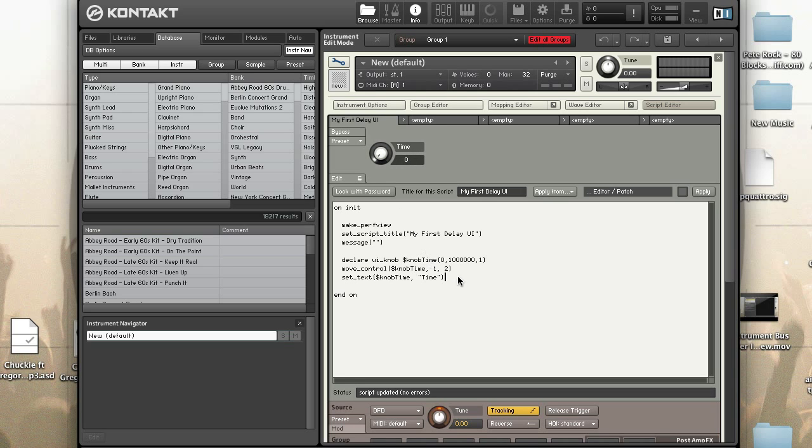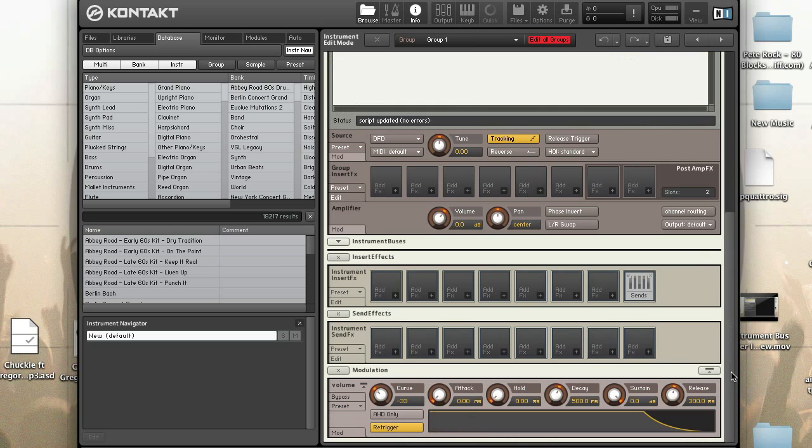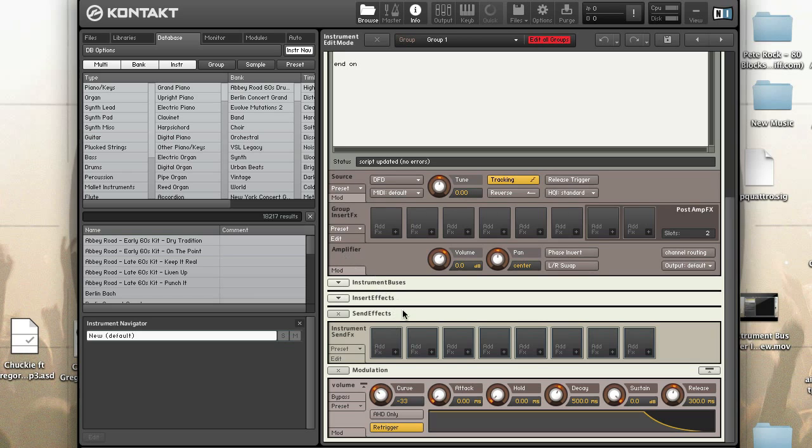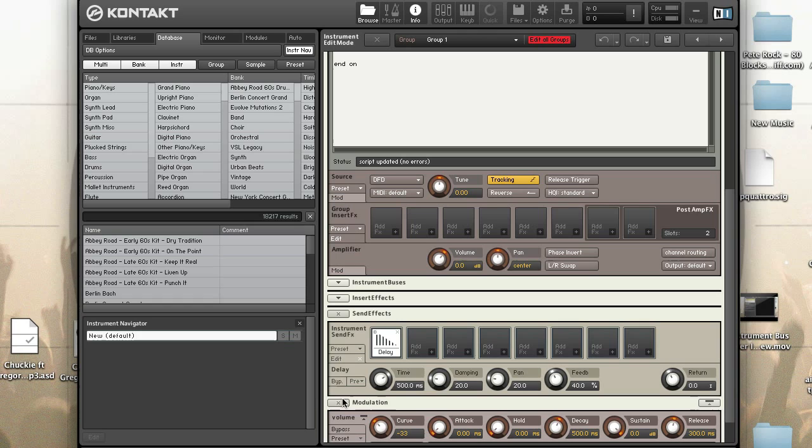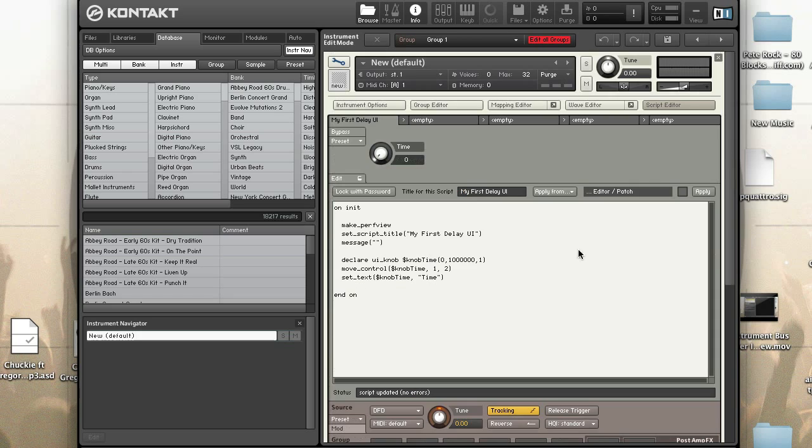The next thing that we need to do, let's come down here and add the effect so we can see what the parameters are. We see we have time, damping, pan, feedback. Time is in milliseconds, and it goes from 5 to 2.9K. So let us keep that in mind.